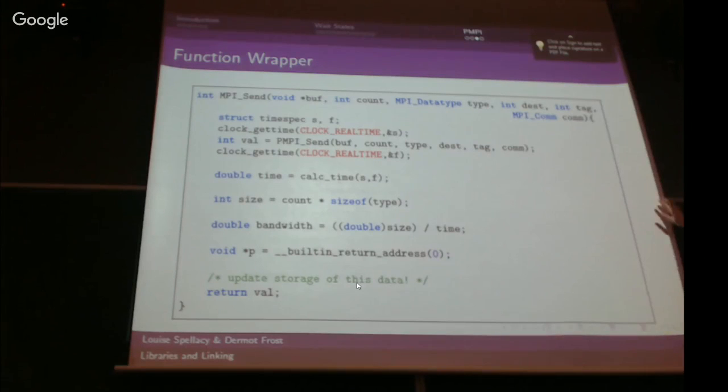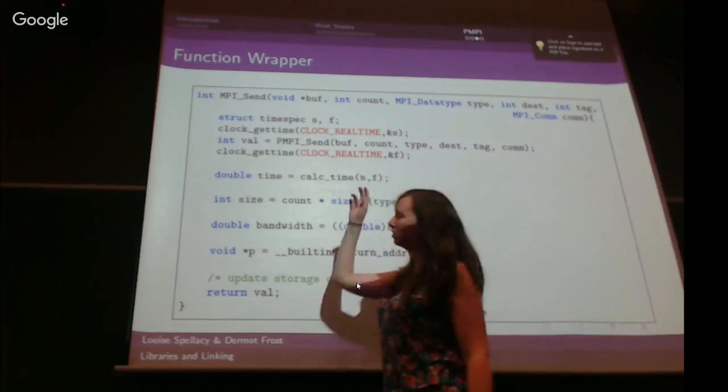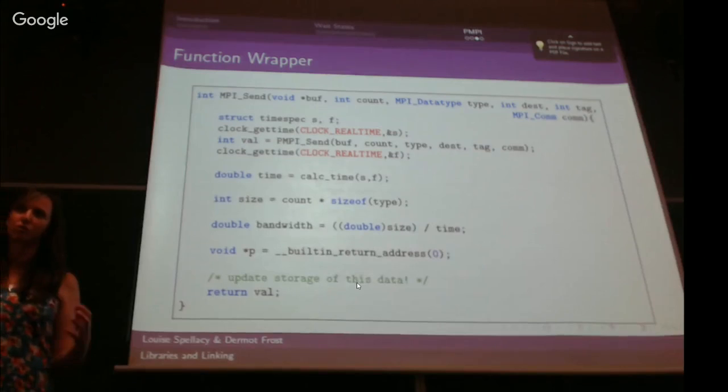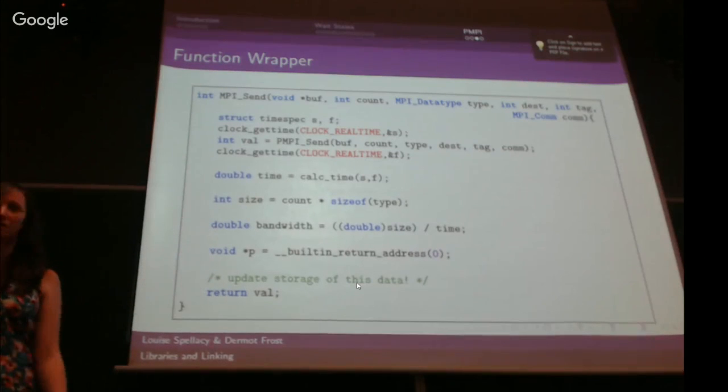But the main thing is, PMPI send takes the exact same arguments as MPI send. So you don't have to change them, but you can, and I will. But you don't have to change the arguments. And if you want your send to happen as it would have normally, you just leave the exact same arguments.